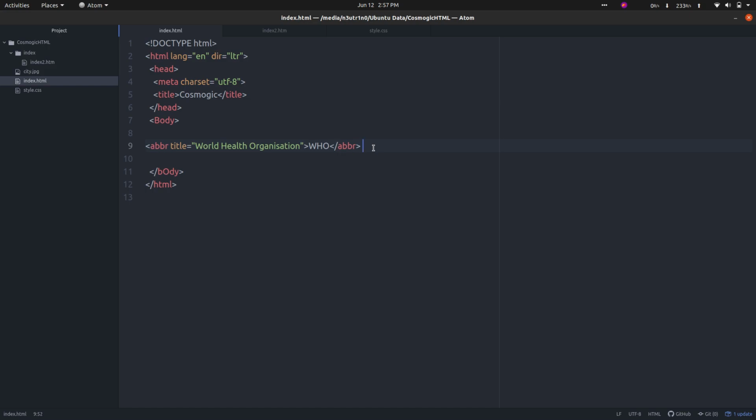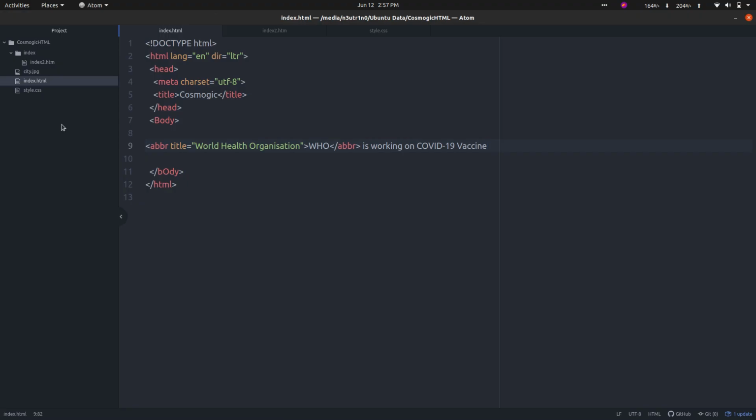If I have multiple lines here, like WHO is working on the COVID-19 vaccine, so let us refresh. If the user doesn't know what WHO is, he will hover over this and get the full form of it, meaning World Health Organization. So this is the basic meaning of this.